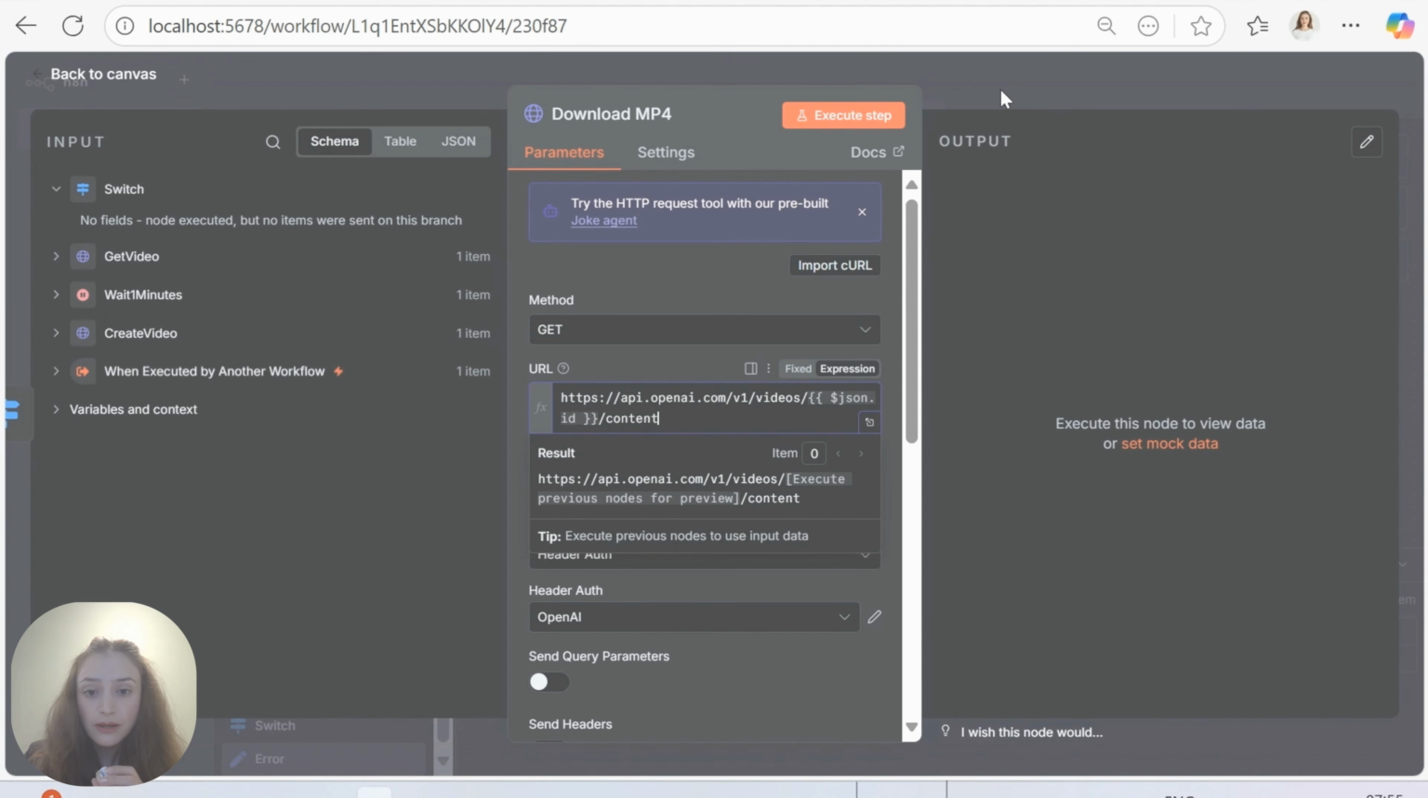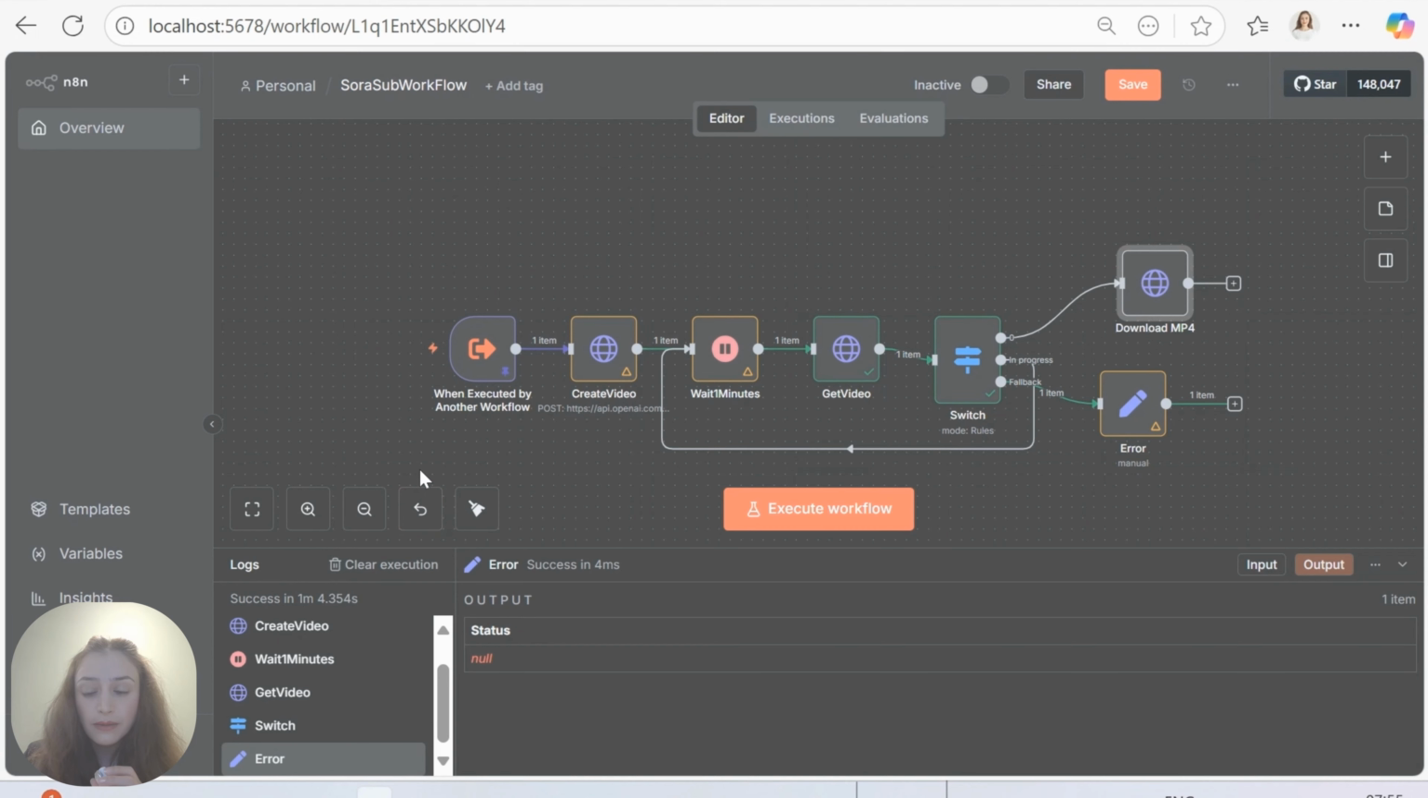And if we run all of this workflow, we will get back the video, and we can save it either locally, or of course you can just directly go ahead and publish it on your social media accounts.